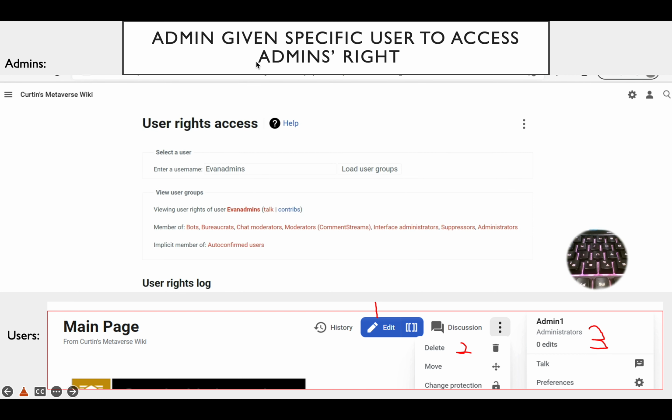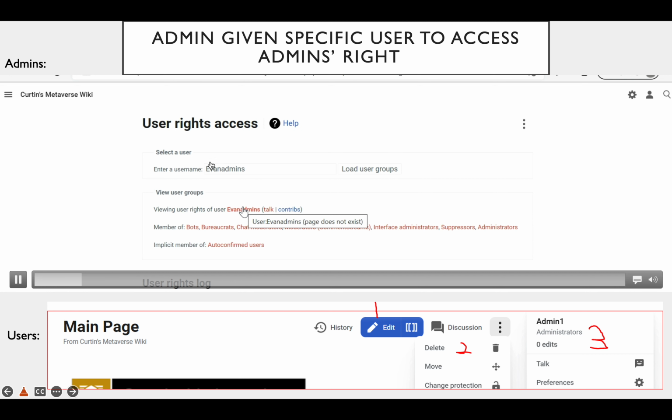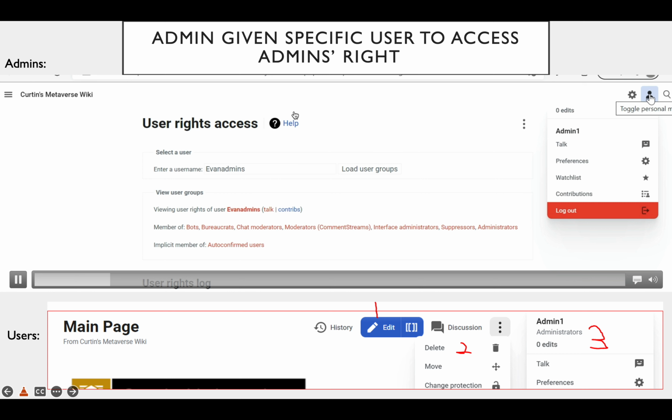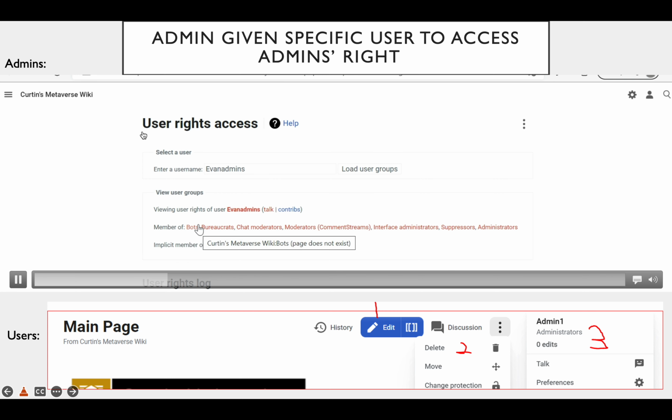This is the admin giving a specific user access. You will see the user rights access, which I created just now to check whether I can access the user rights or not. I can check that I cannot do any edit for the user rights.